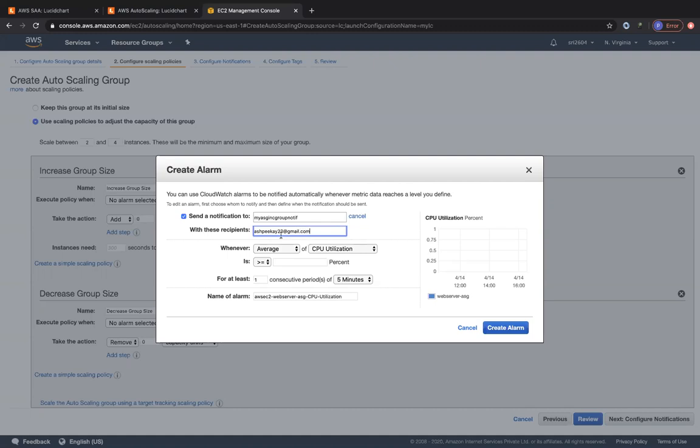What this is going to do for us is create an SNS topic and then subscribe our email address to that SNS topic. So for sure you will get an email where you have to confirm the subscription to receive any further email. So don't forget about that, guys. You will have to confirm the subscription.